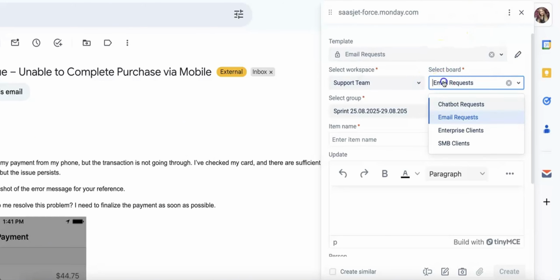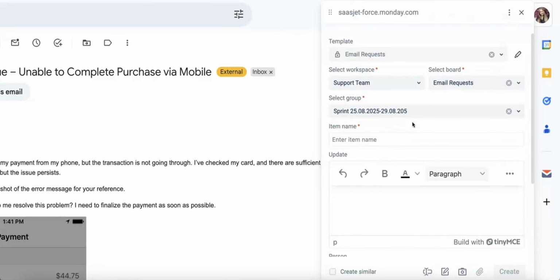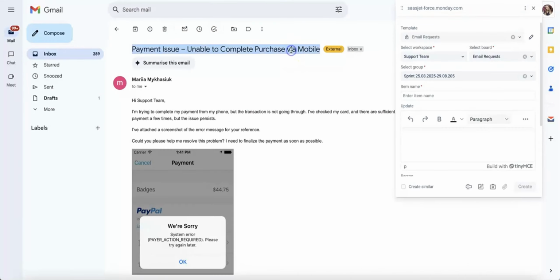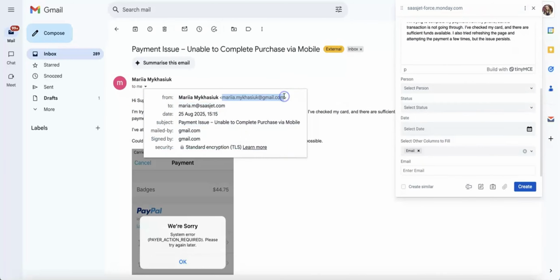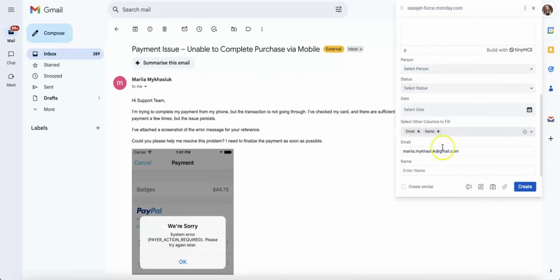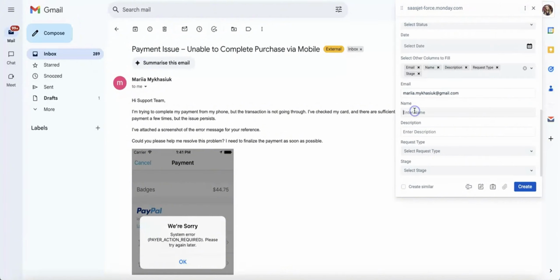Next, you can either create a brand new workspace or use one of your existing templates. All templates are fully editable, just fill in the fields. You can select data from drop-down menus, type it in manually, or even copy and paste specific parts of the email. There's also a handy feature.